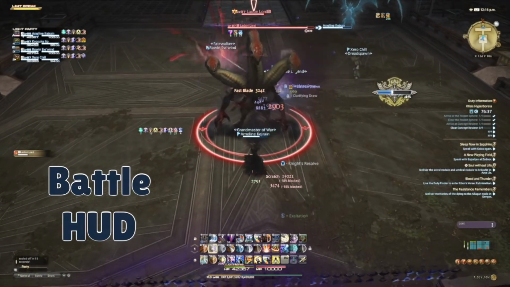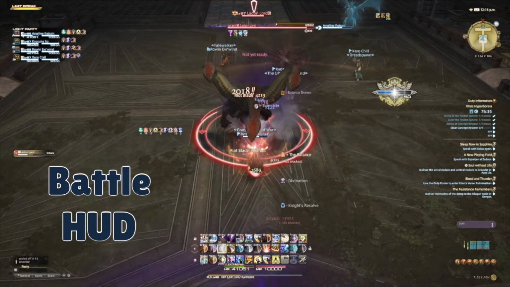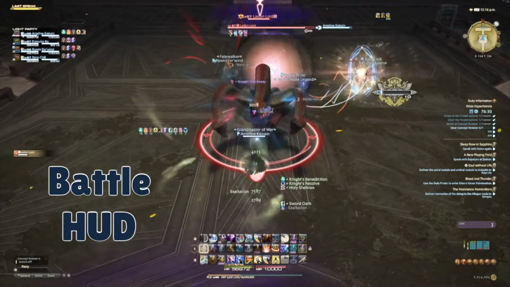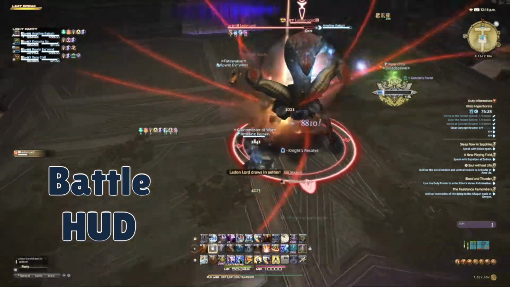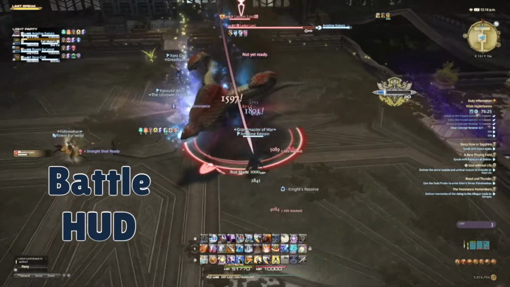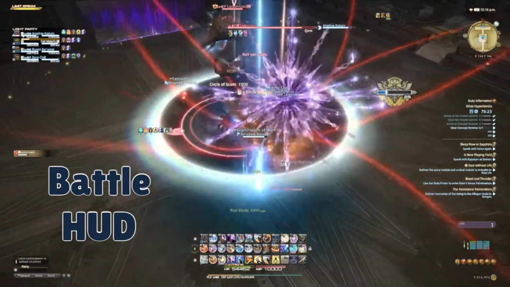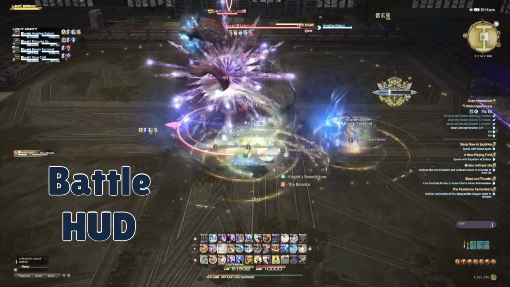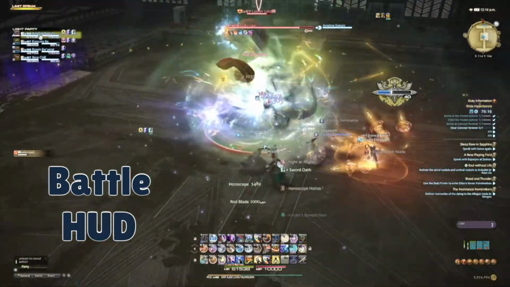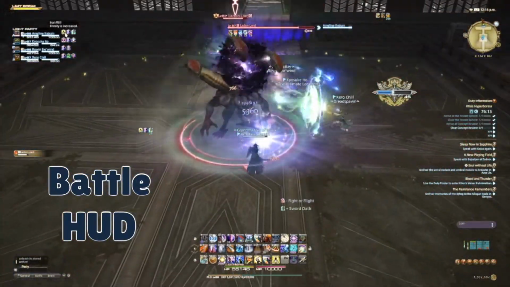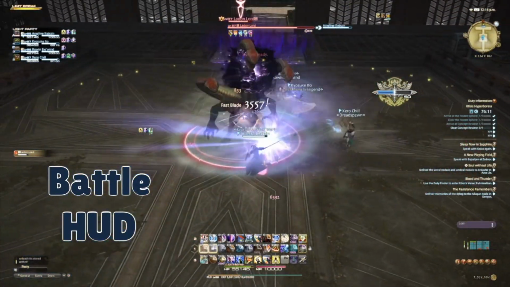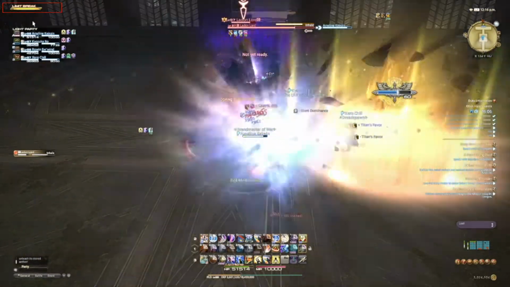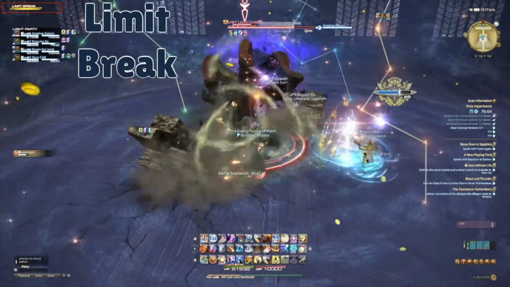So this is your battle HUD. It's a little different from your normal HUD, right? So the inclusion of the party, light party, is one of the main things. That right there gives you a general overview of what's going on in your party, via health, buffs, shields, and other things for all party members, including yourself. As you can see, if you hover over any of these buffs or debuffs, it tells you a brief description of what they are. In the upper left corner, you have your limit break.